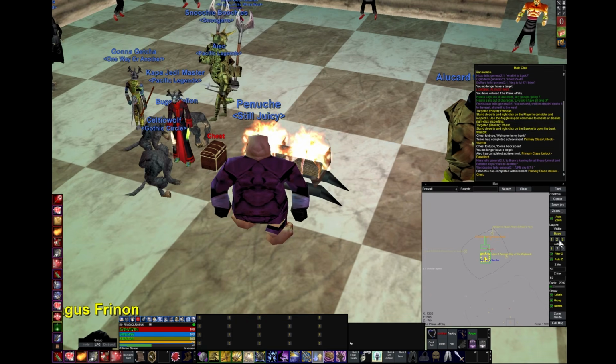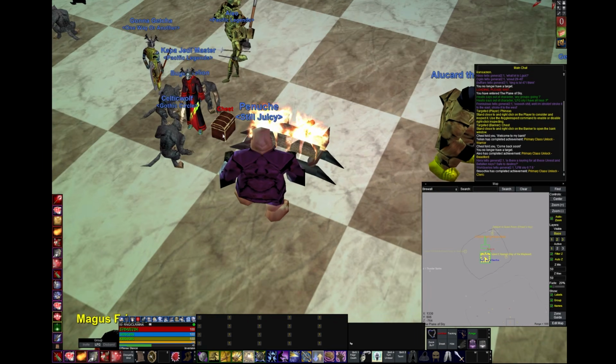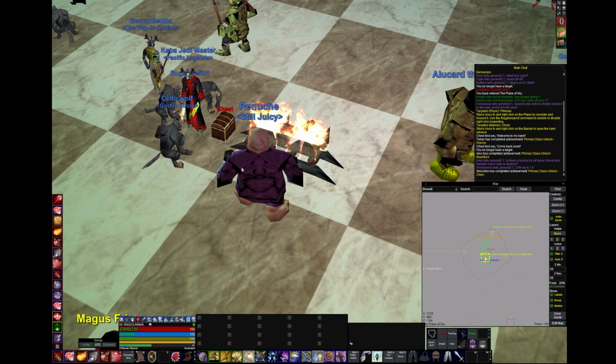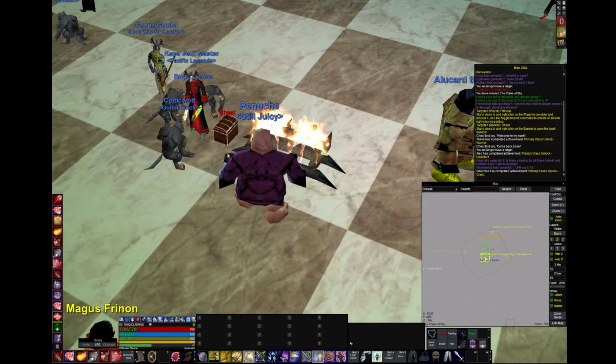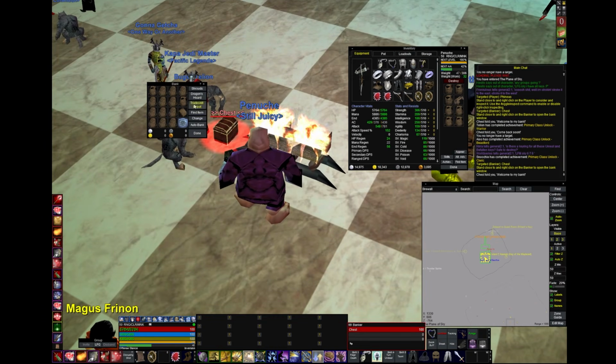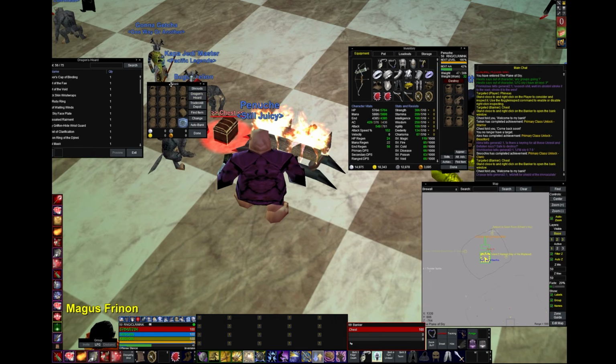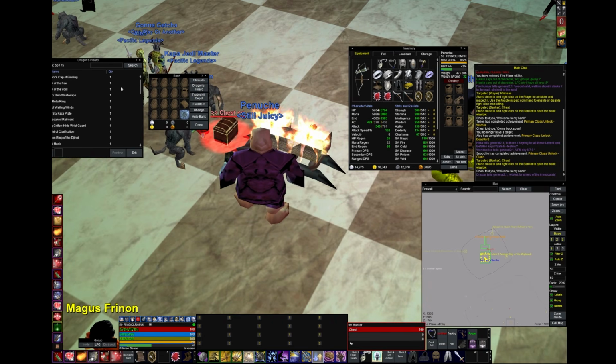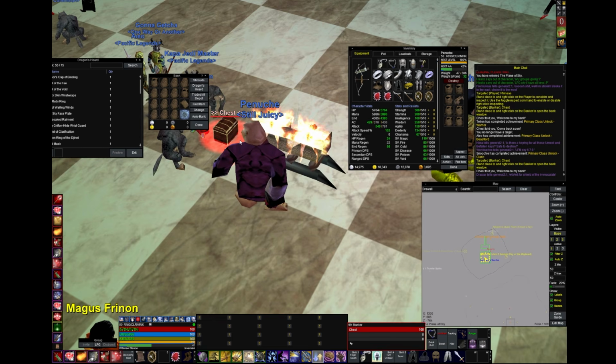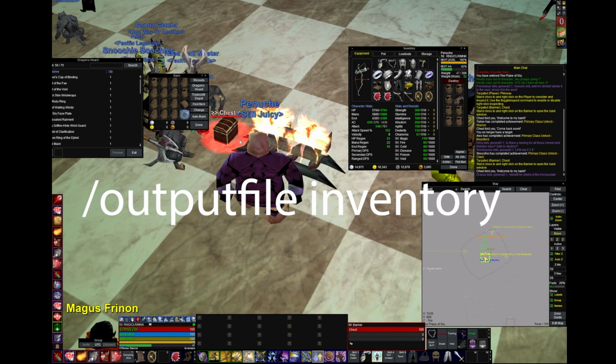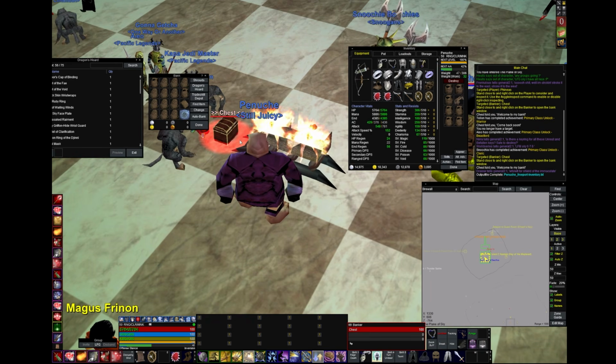So the first thing you do is go to the bank here. It took me way too long to realize that this chest in the Plane of Sky Quest Room is a bank. So let's open the chest, and then let's open the Dragon's Hoard. And as long as you have the bank and the Dragon's Hoard open, you can output everything in your possession to a file. So the command to do that is /output file space inventory. And it's going to create an inventory text file here.